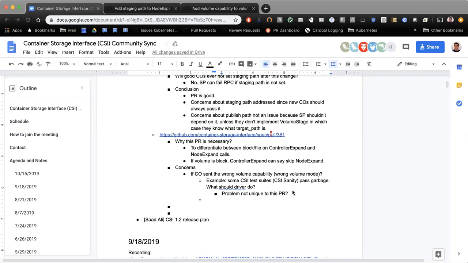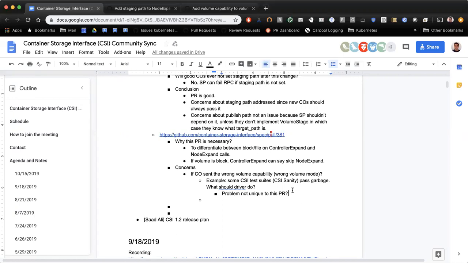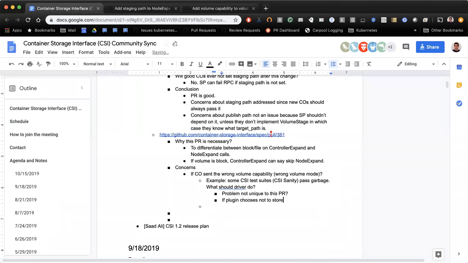You can store it, but if you choose not to, then you have to depend on the CO not to lie to you. Yeah, but this problem is about how each individual storage provider implements it, and I think it is orthogonal to how the capability field works for controller expand volume. It's unrelated.